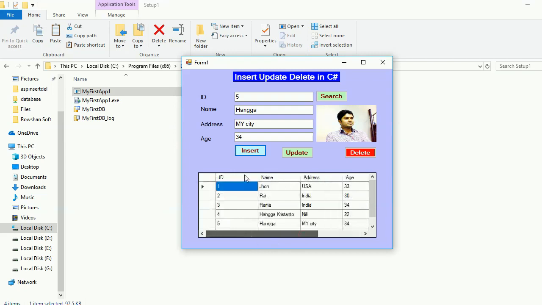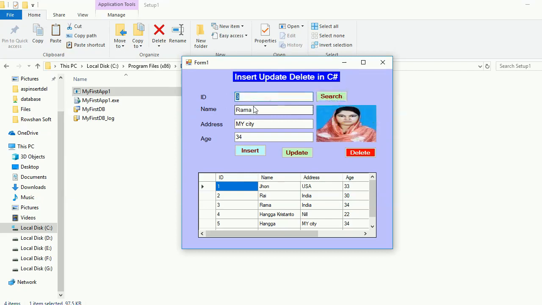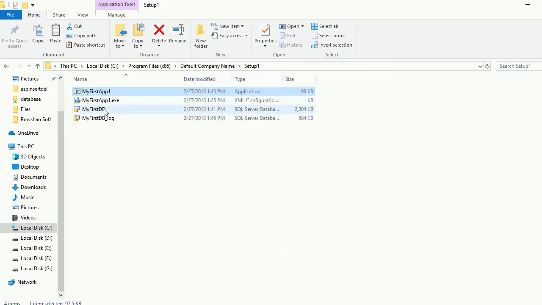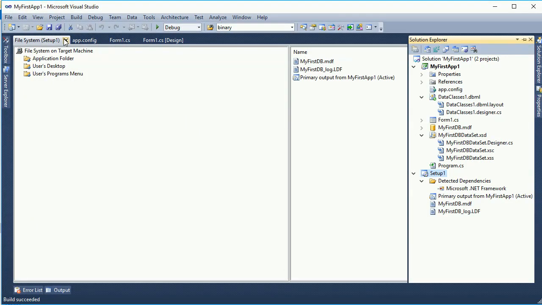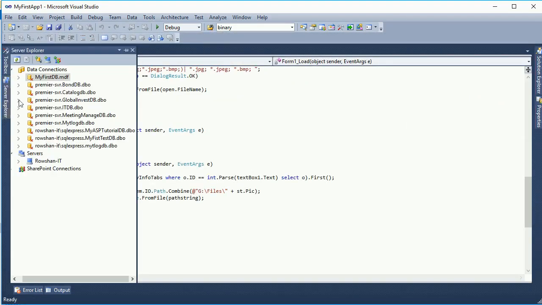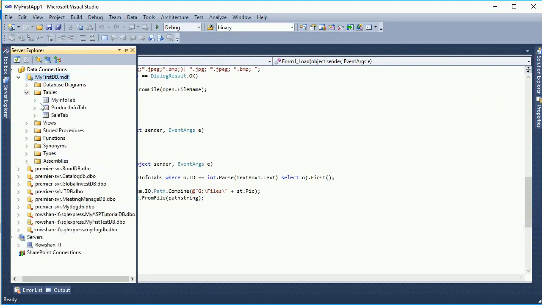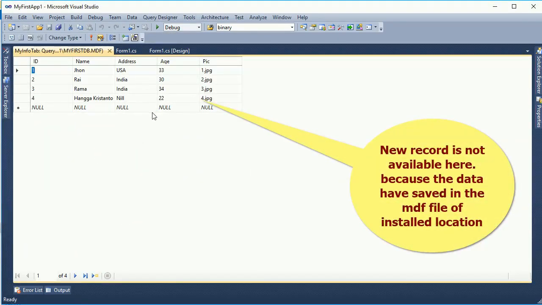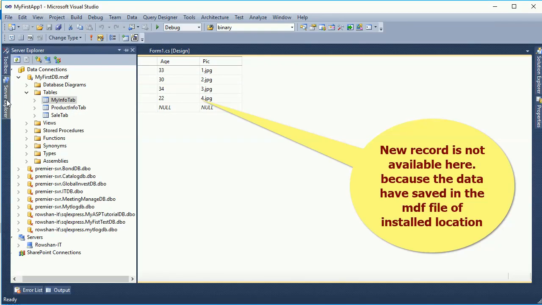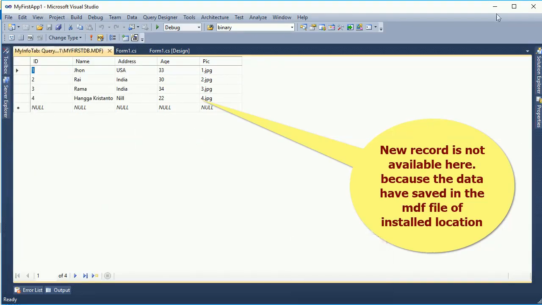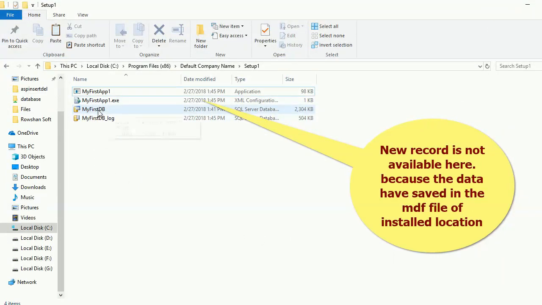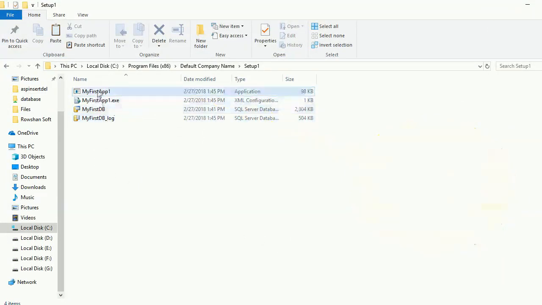This record is added in this folder in the system drive, my FastDB MDF and LDF. If you install it on another PC, the data will be added there. If you want to restore the database, just copy the MDF file and paste it to the system drive location. See that there is no new record. Why? Because the record is updated in the system drive, C drive, Program Files, default company setup. In this location, the data is added in my FastDB MDF file.